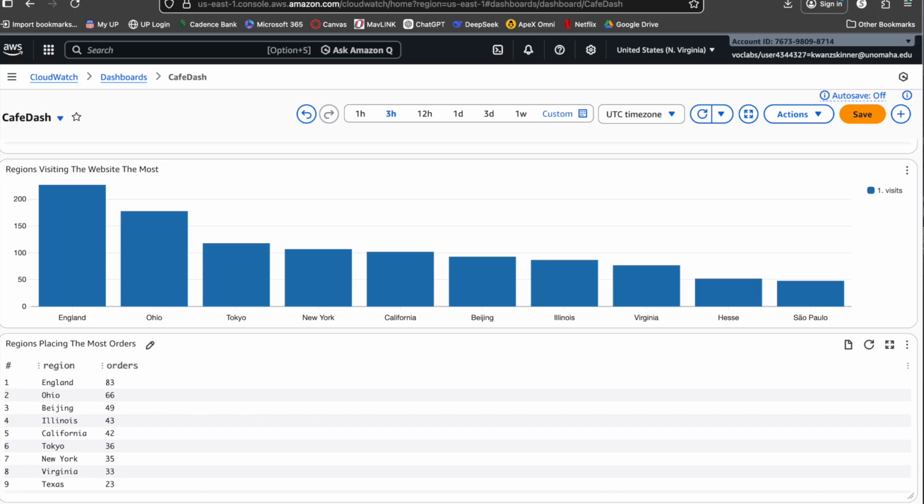Overall, this solution captures website clickstream data, transforms it into structured logs, analyzes user behavior at scale, and presents insights through dashboards. It is cost-effective, scalable, and provides actionable business intelligence.